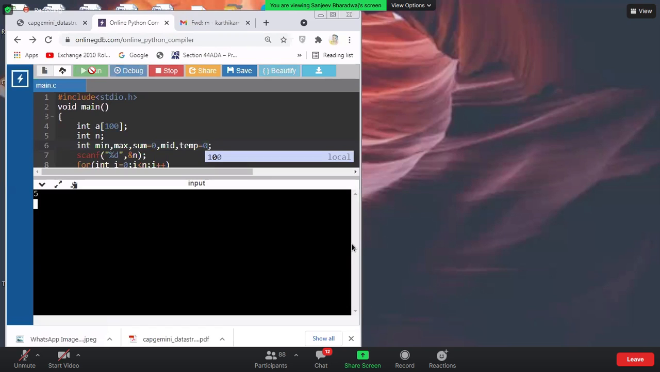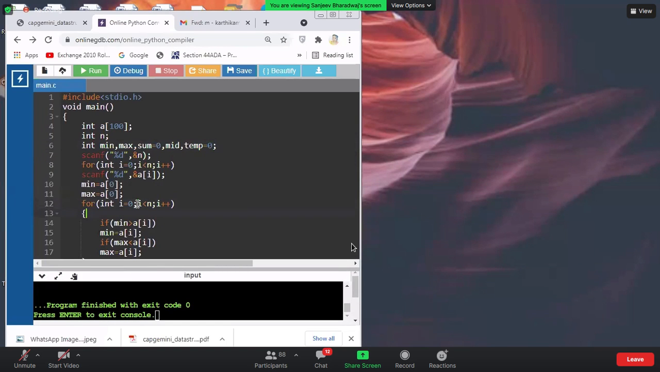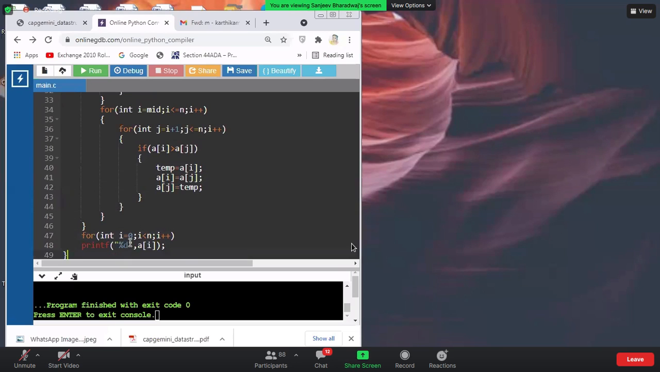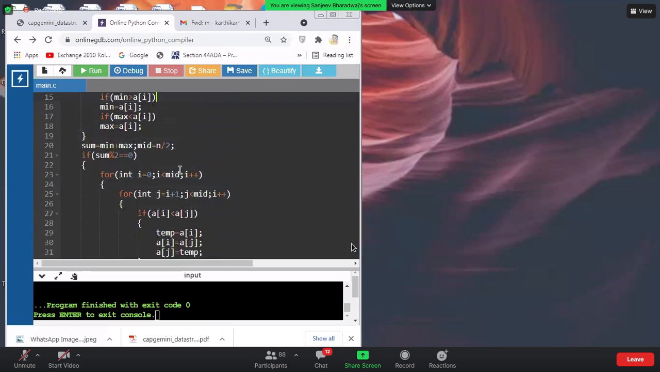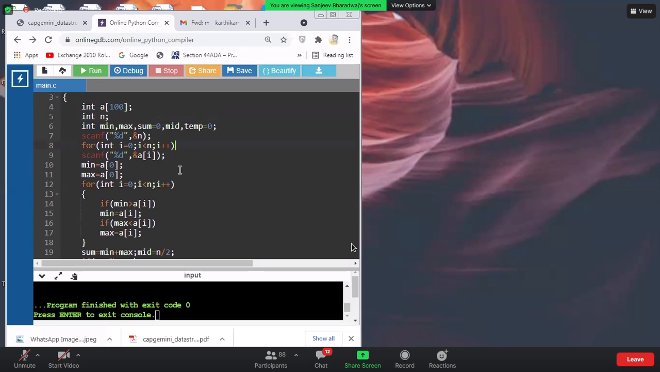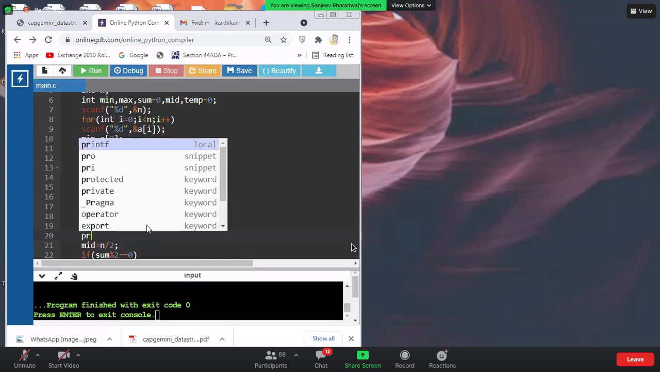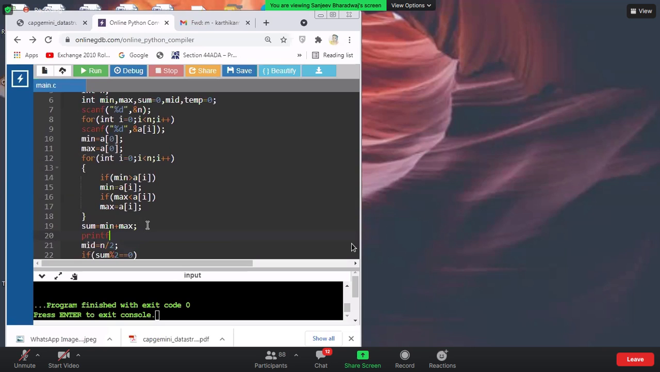5. Let me give the even count. Okay. If it is equal to 0 only, it will go. Let it be 2 is my maximum value, minimum value. And let it be 90. So 90 plus 2, 92. What is my sum? Let me print my sum and I'll check. Printf percentage %d, comma, sum. Okay, because that it is getting confused.